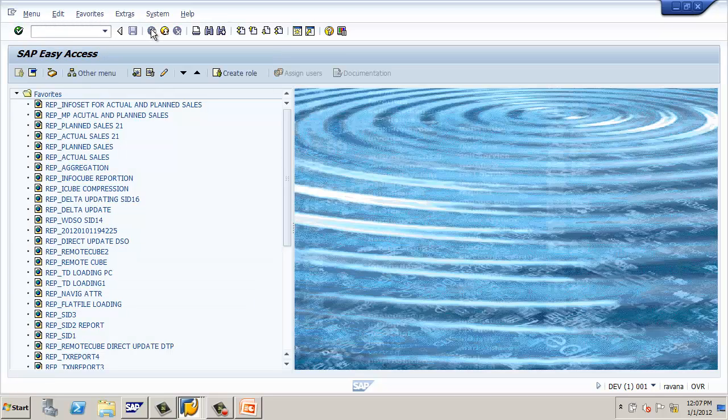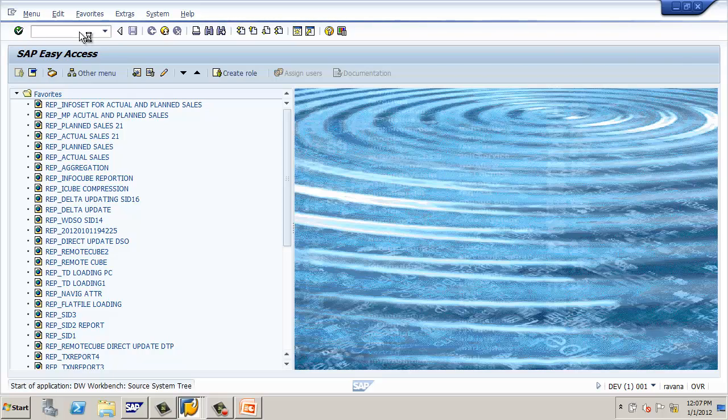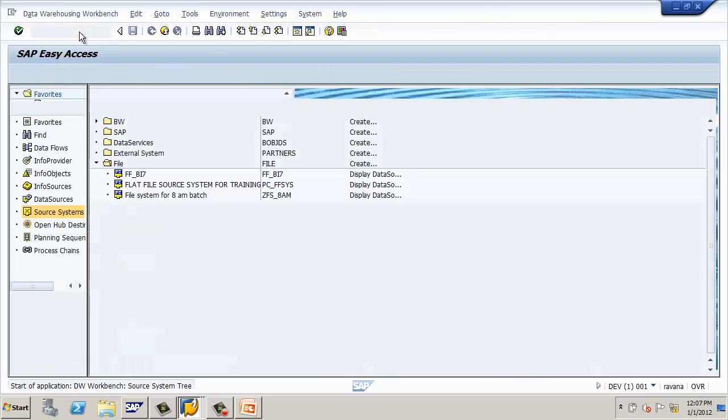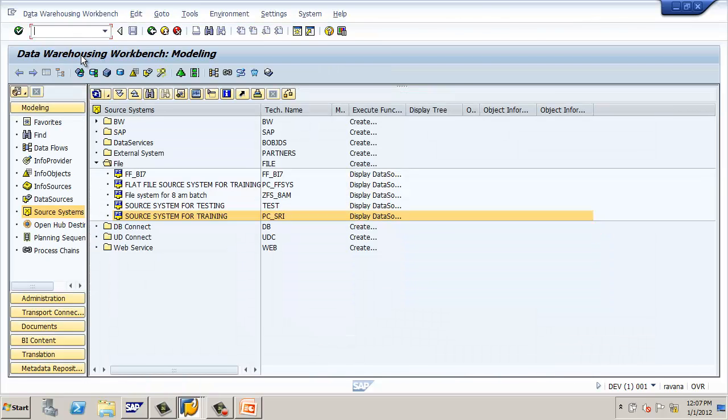So we need to check the source system connectivity. What is the transaction code for this? RSA13. Press enter. So this is where your source system is available. We are using our source system as a flat file, so we need to check it. So what is our source system? This is our source system here.